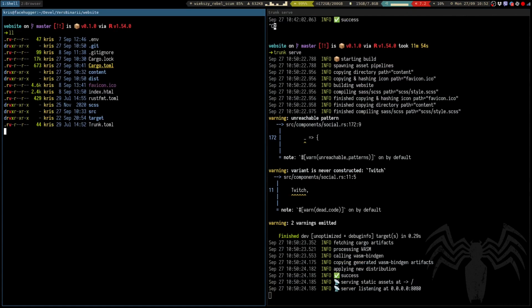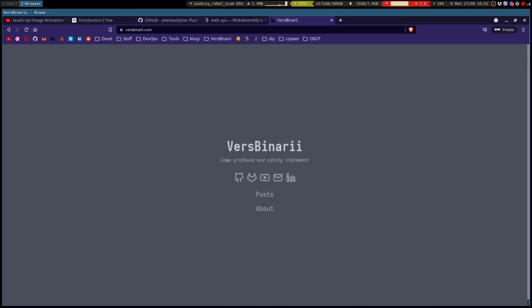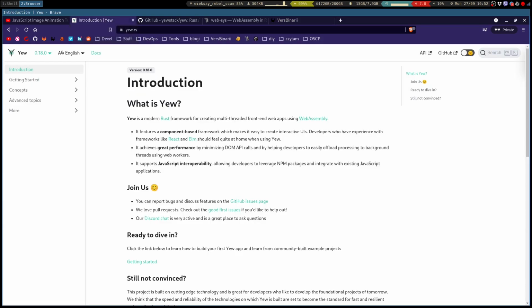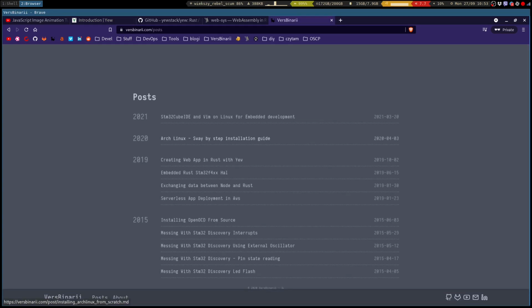So I basically took my stupid web page and I ported it to Rust using Yew. Yew is this web framework that's very similar to the React or the Vue.js frameworks from the JavaScript world, and I really enjoy using it, to be honest.